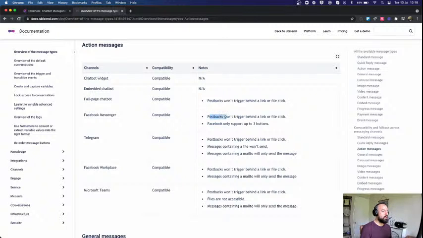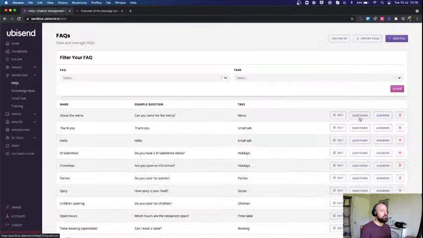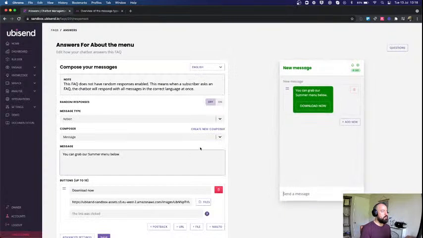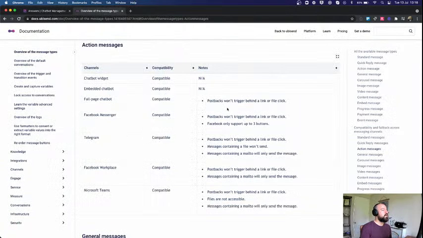But the postbacks would not trigger behind a link or a file click. So that's important to know. It means that the little thing we went through together earlier, this little field here, which would allow me to trigger another conversation in the backend as soon as someone has clicked the link, wouldn't work if I wanted to have this on Facebook Messenger.